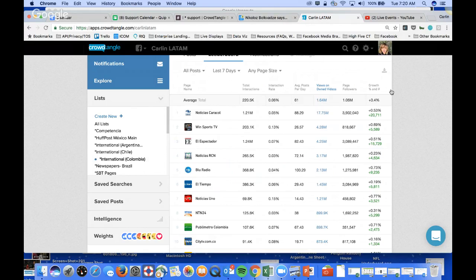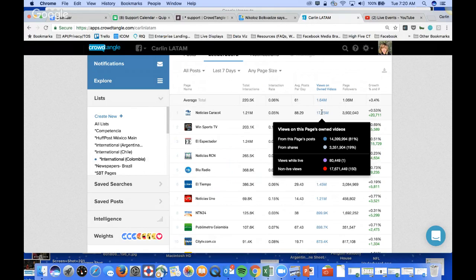This is going to give you some additional data, again, as we saw in the stream. So for Caracol, we are seeing that a lot of their content is coming from the particular posts, and then from shares. And then we will show you the breakout of views while a video was live and then non-live. So a lot of people are watching their videos after they have finished.